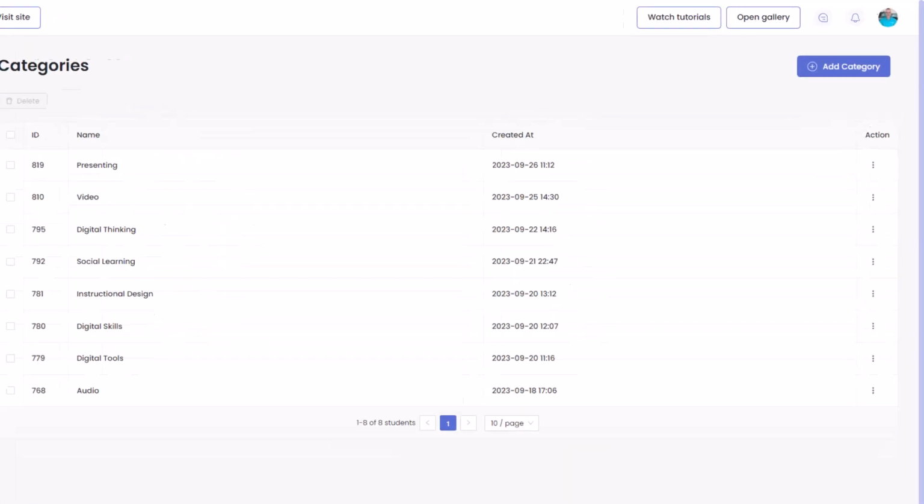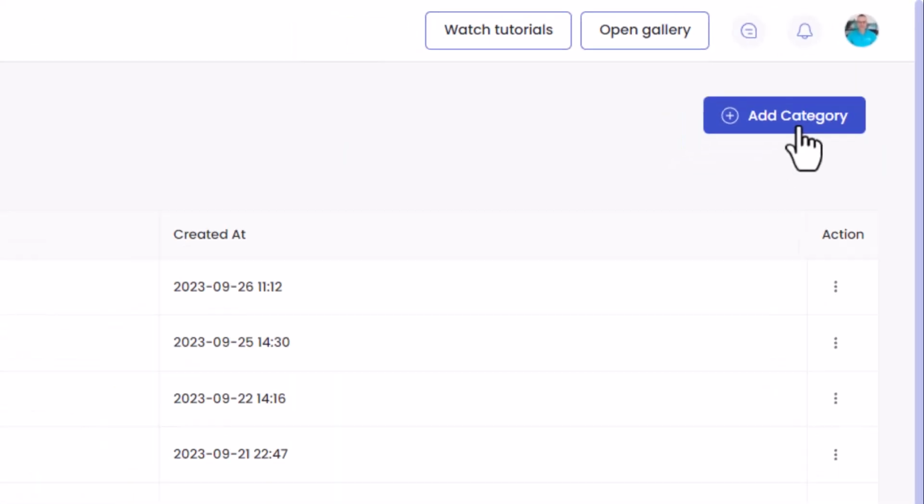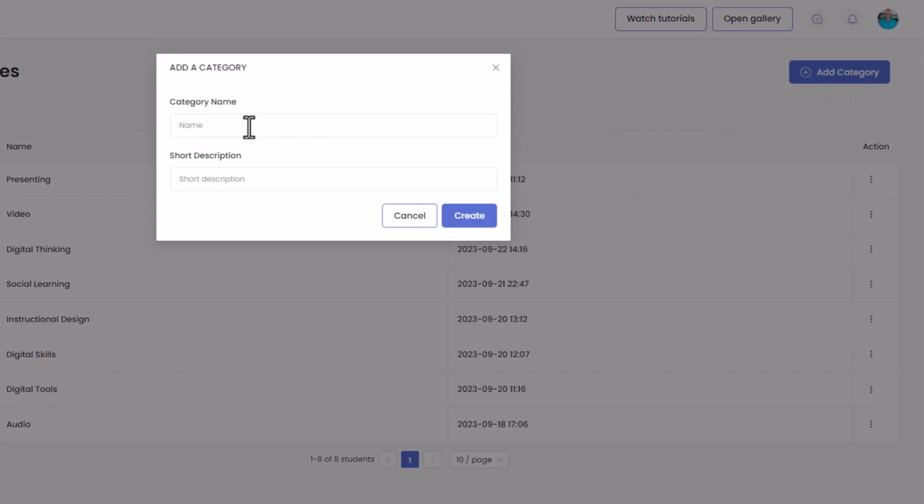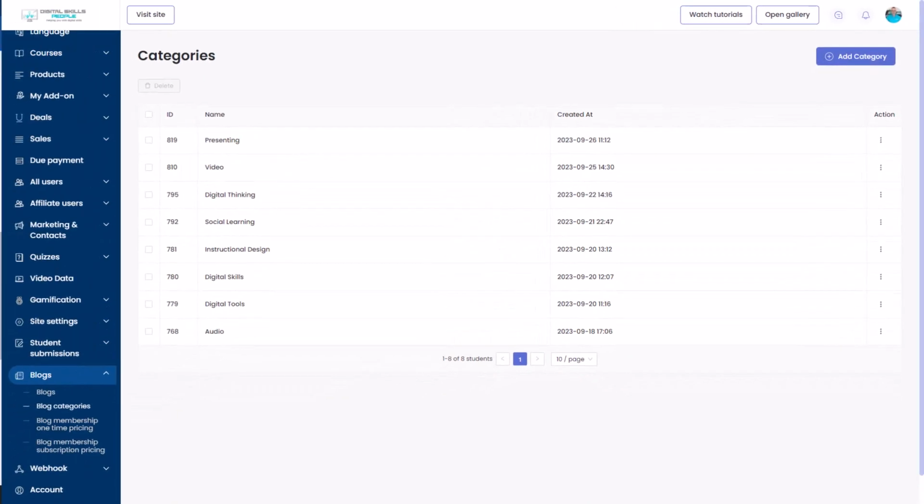To add a new category, it's as simple as clicking the add category button, typing in the name, and then typing in a short description. The blog category filter buttons appear on the desktop as well as the custom apps on the EzyCourse platform.